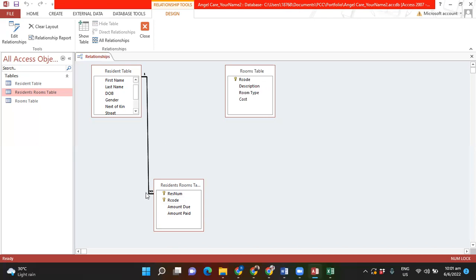So this infinity symbol means many. We're going to do the same thing for the rooms table. We're just going to start from the rooms code in the main table, which is the rooms table. So we click on the rooms code, hold down the mouse, drag it and put it directly over.